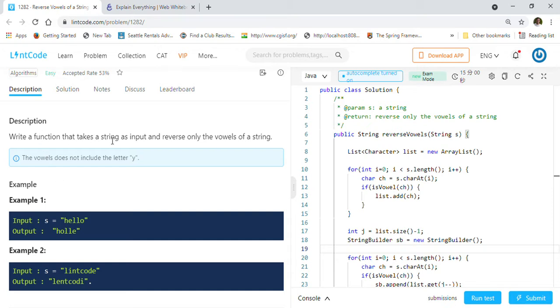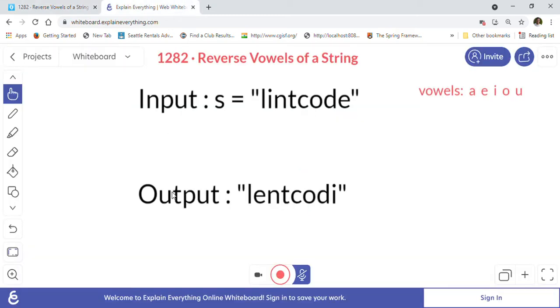So write a function that takes a string as input and reverses only the vowels of a string, right? They have given us two examples here, so let's take this example over here. This is the input string that is given to us. As you can see in this string, the vowels are basically a, e, i, o, u letters, right? So these are the vowel characters. If you see here, I is the vowel, then O is the vowel, and E is the vowel, right?